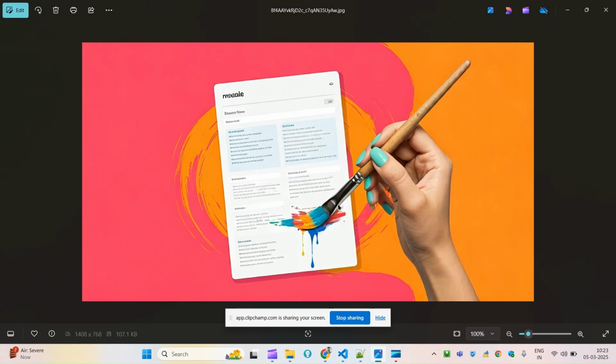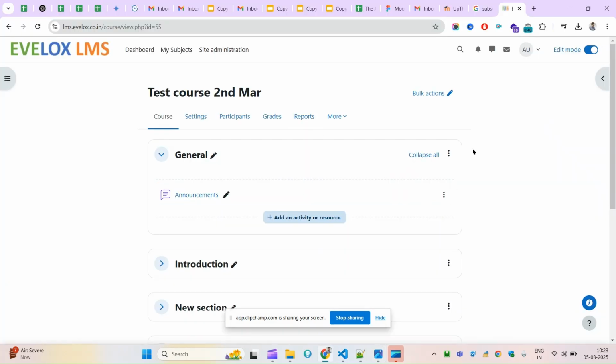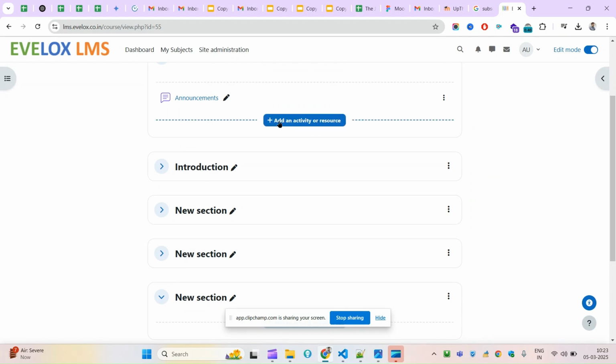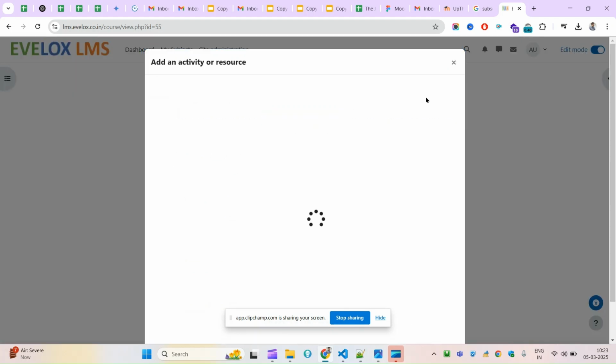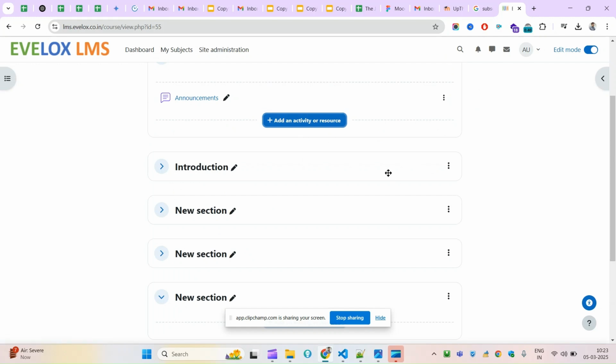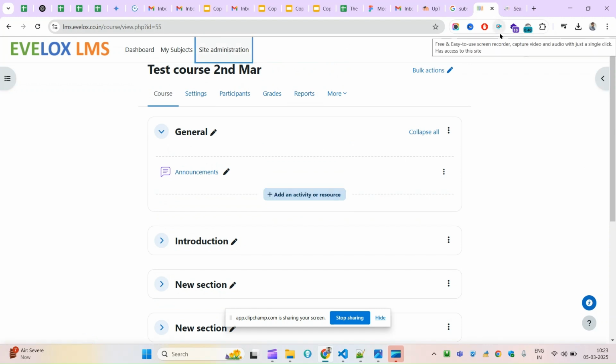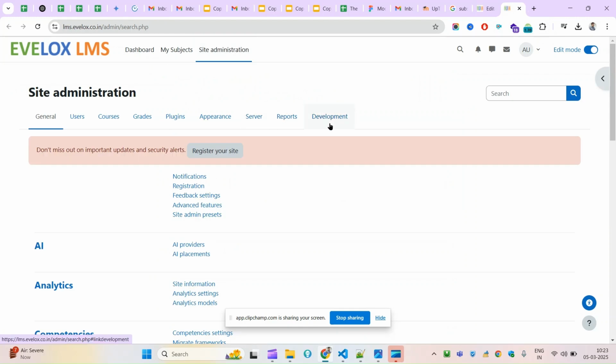So in this video today we'll see how you can organize your content using the subsections. Okay, so ideally at the time of adding activity, if I click here I'll also see the options to add subsections. Okay, so why is it not coming as of now? Because I have not enabled that one. Okay, and this feature has been introduced in Moodle 4.5.